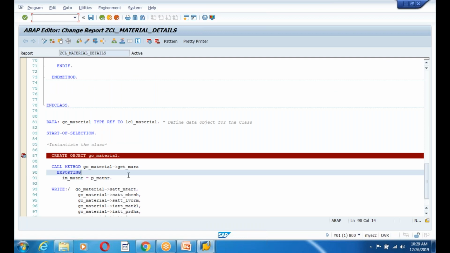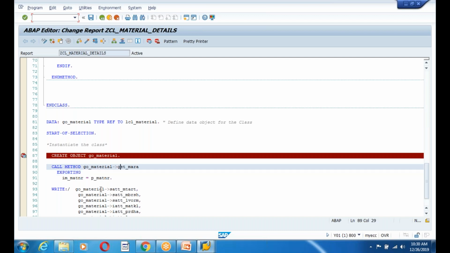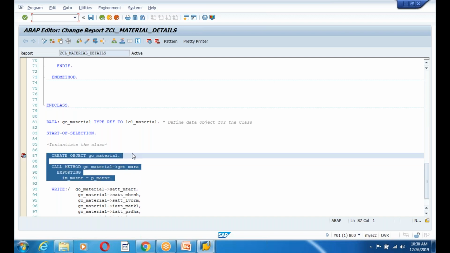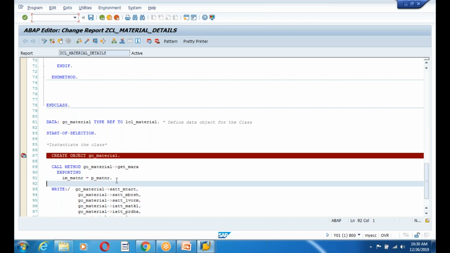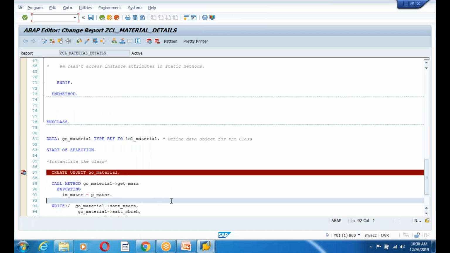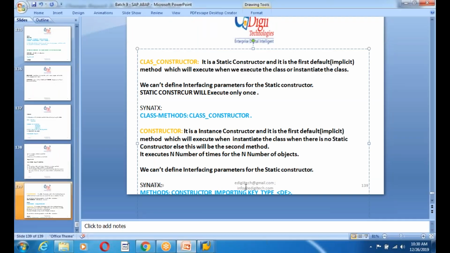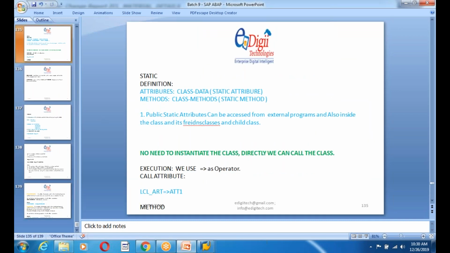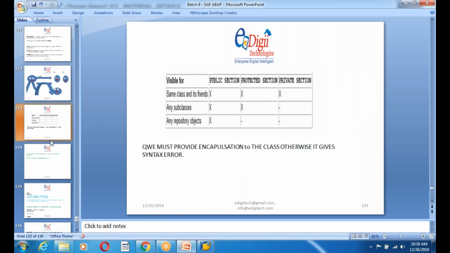So for one class, how many objects can we have, guys? One? You can have n number of objects. See, I passed material number 1 and material number 2. I passed two objects. I can have n number of objects for one class. Multiple objects, multiple instantiations are possible for one class. So, object.